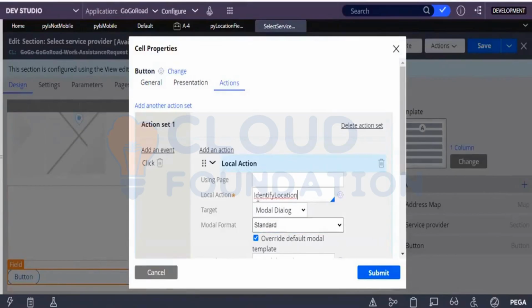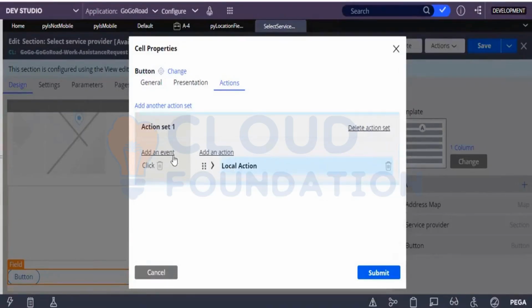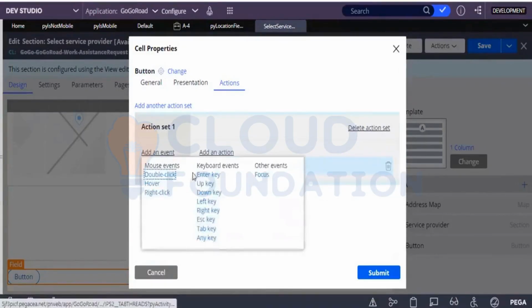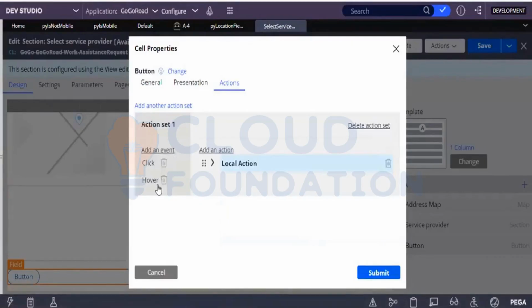Now what we did on click of this button: we need to show one edit location step. In this location step we have all the fields: street, city, state, everything. We are going to open this step. After that, the next event is hover. Hover is a mouse event. What is meant by hover?